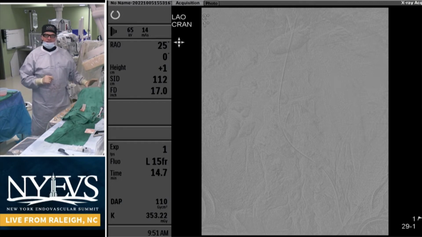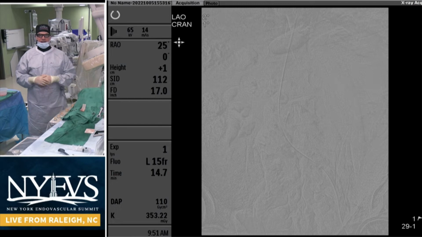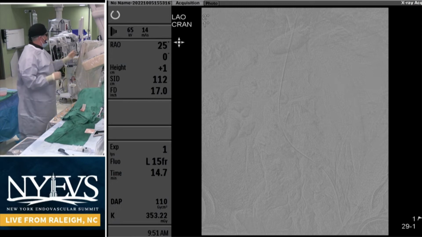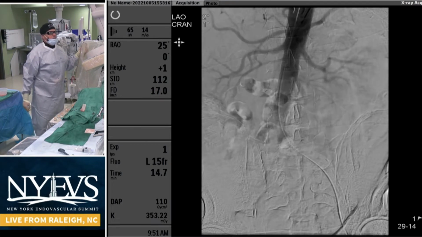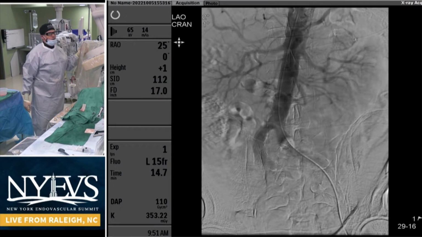So his right leg is the focus. And so we accessed the left common femoral artery, placed an omniflush catheter at the level of the distal aorta. And then this is what we saw. So as you can see here, his renals are widely patent. His distal aorta looks good.